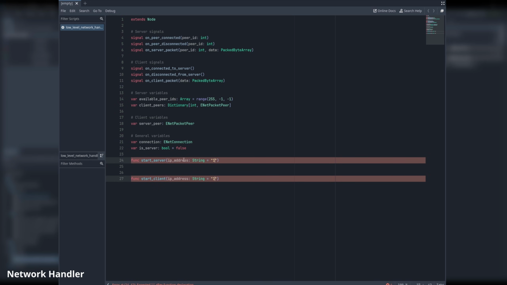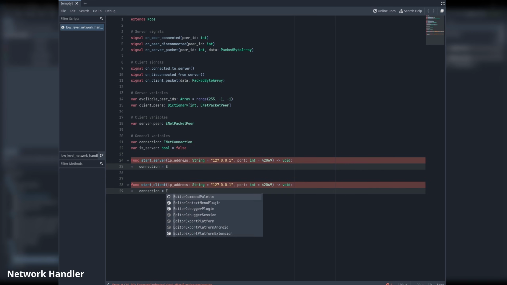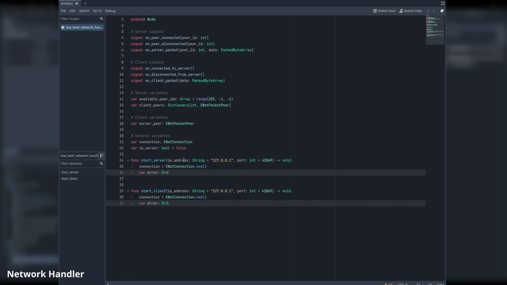This time, let's include the IP address and port as parameters. Both functions look pretty much the same. First, we create a new ENet connection. Then for the server, we use createHostBound using the IP address and port. For the client, we use createHost, passing in the value 1, as the first parameter of the function is the max amount of pairs, and the only pair the client should connect to is the server.